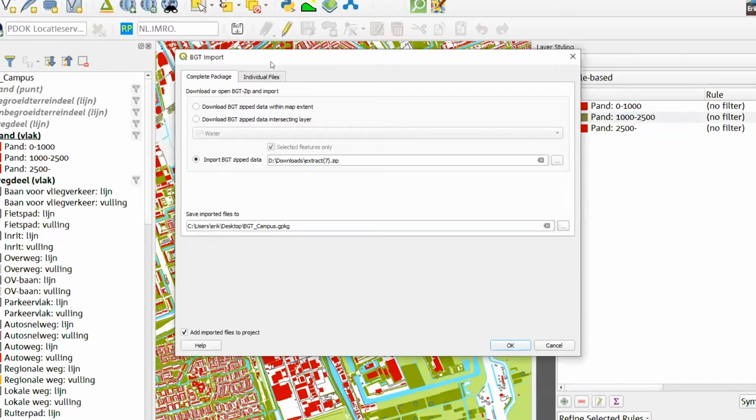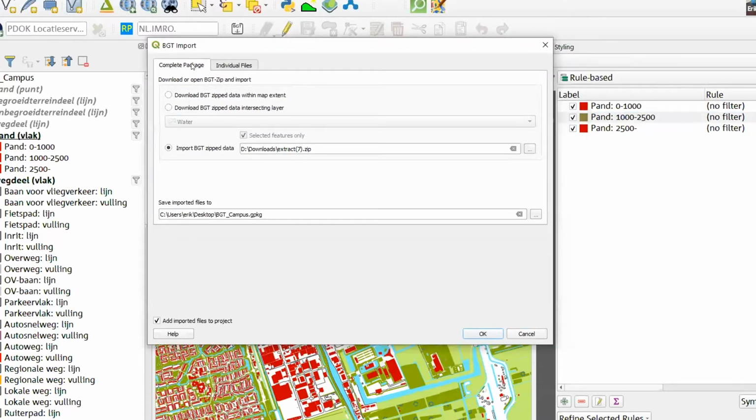Okay. So the BGT import comes up with this little button here. If you got this one, you can do a complete package, what you downloaded, but by default it comes to this option. Don't pick that option. Pick the one where you import the zip data that you've already downloaded, and just point it to the zip file. So don't unzip it or something. Just point it to the zip file. Everything is there, and you have to, of course, say where you want to save it to. So it will probably come to a new geo package.